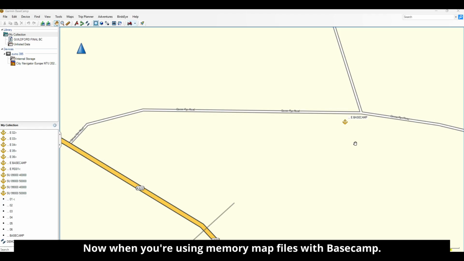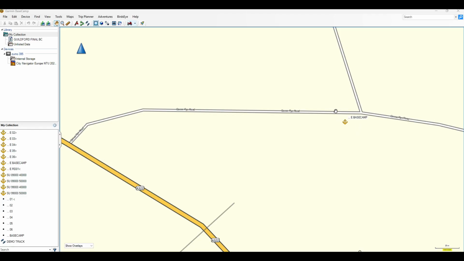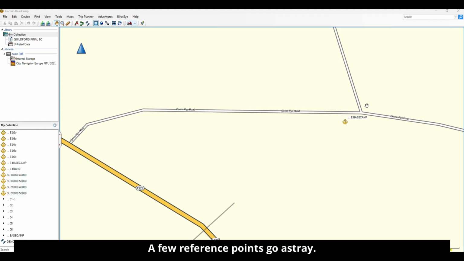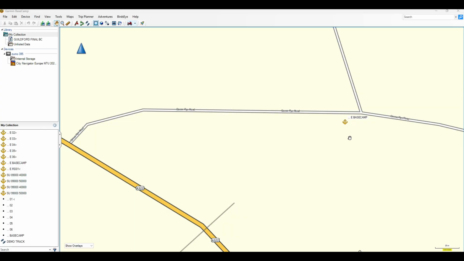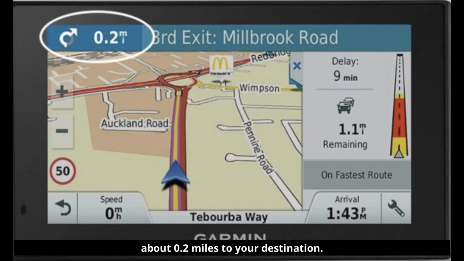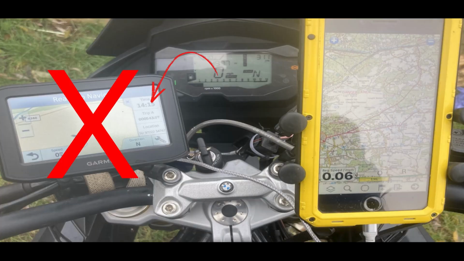Now, when you're using memory map files with Basecamp, a few reference points go astray, but it's not enough to make any difference. Trust me, it's negligible. About 0.2 miles to your destination. Stop looking at your sat-nav, you muppet.